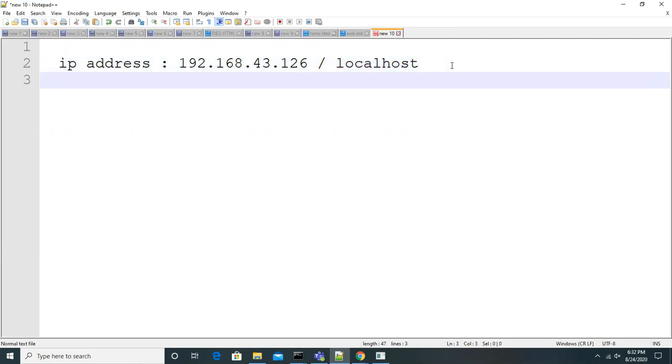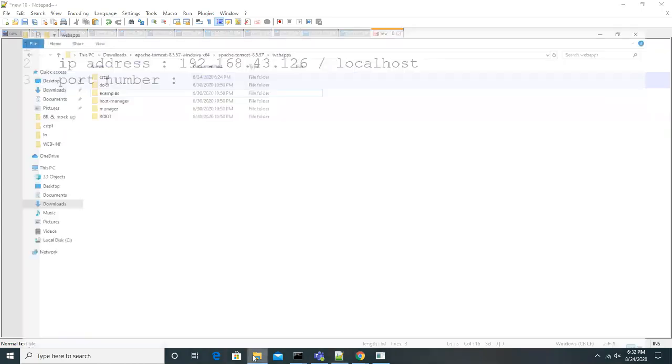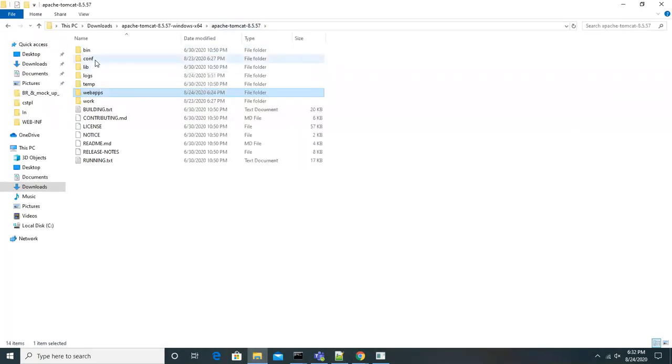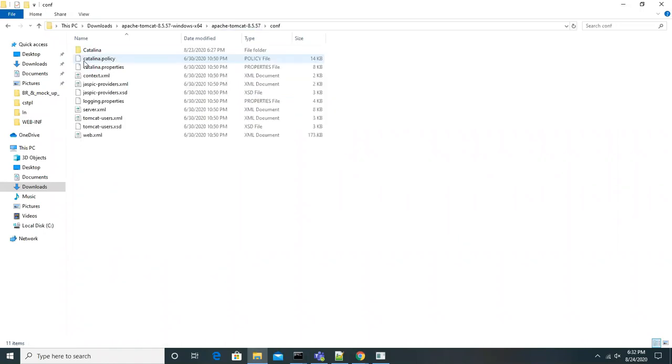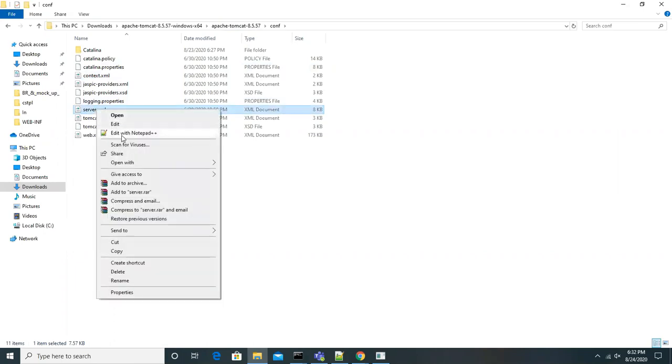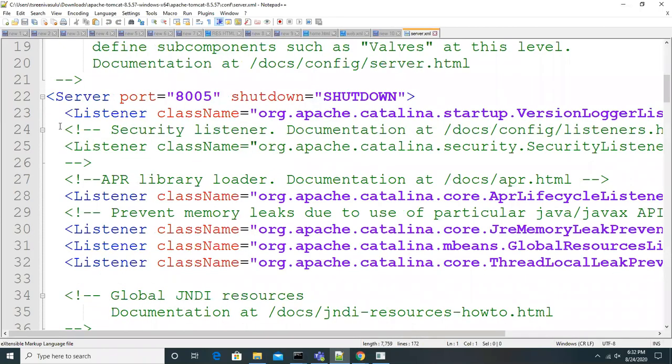And then the server, whatever server you deployed the application in, right? You need that server's port number. So how do you know that port number? Go to the Tomcat config folder. While installing, you can know, or else you can go and open server.xml under the config folder. You can see the port number 8005, but that is the shutdown port number, not that.